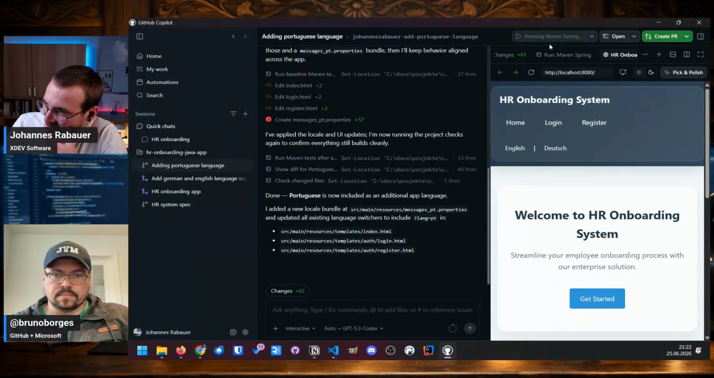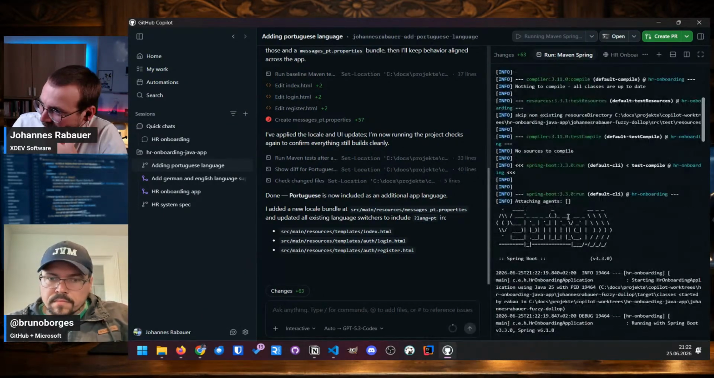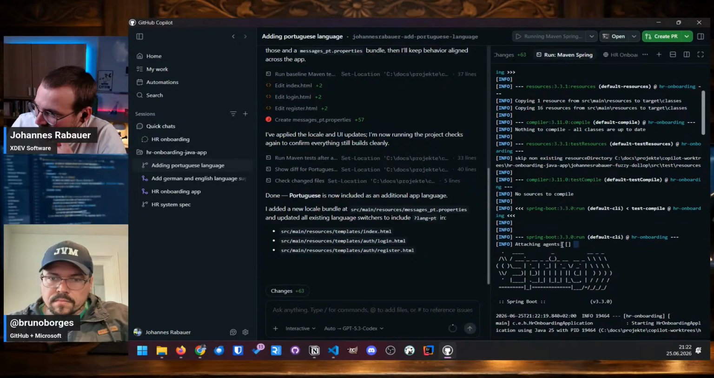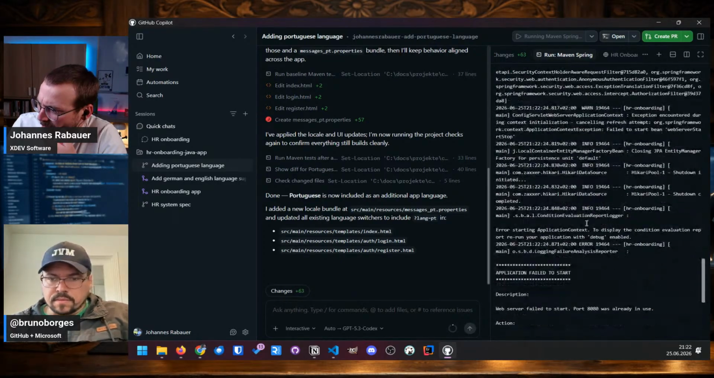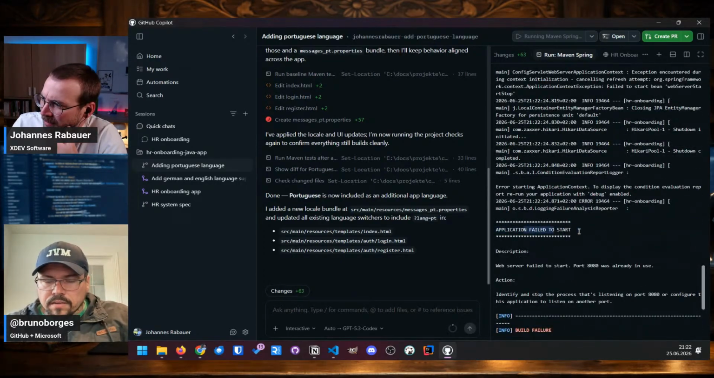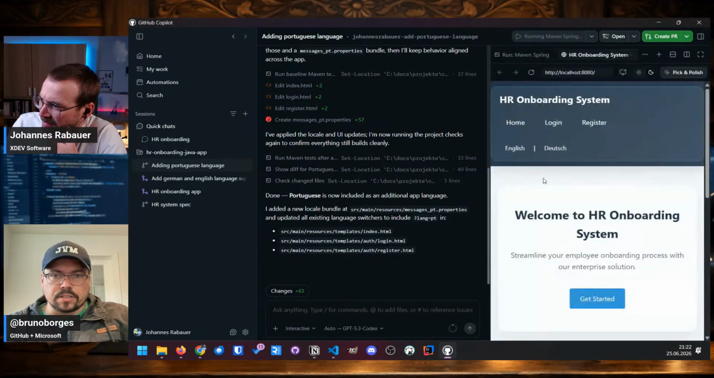But it does not. Does it already see? Because this sounded strange to me. Attaching agents. Oh, that's monitoring agents, JVM agents. Oh, okay. With AI agents. But it's no. Failed to start because it's already running, and then you have to stop the other one.